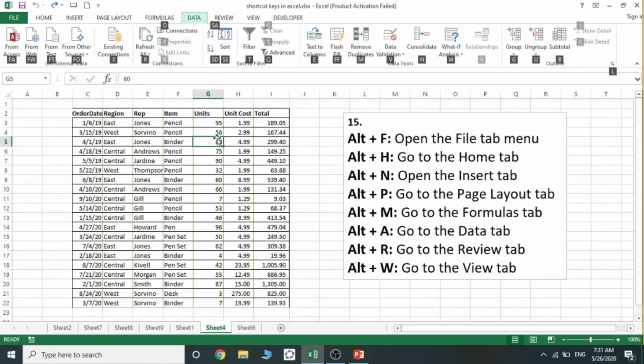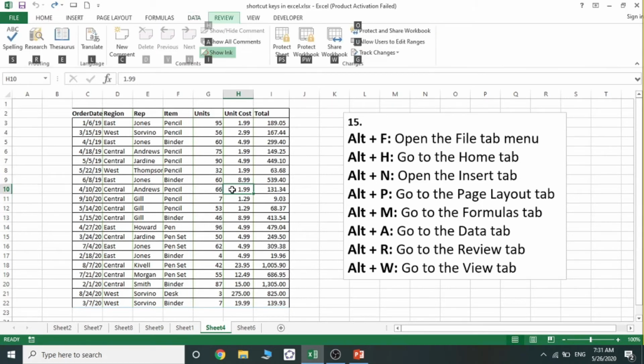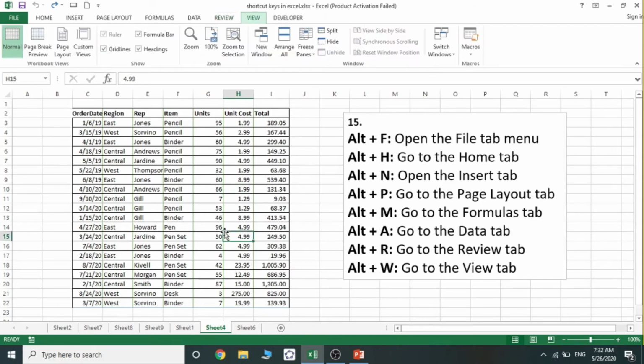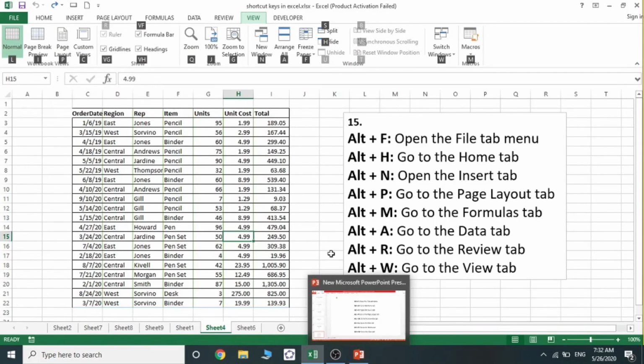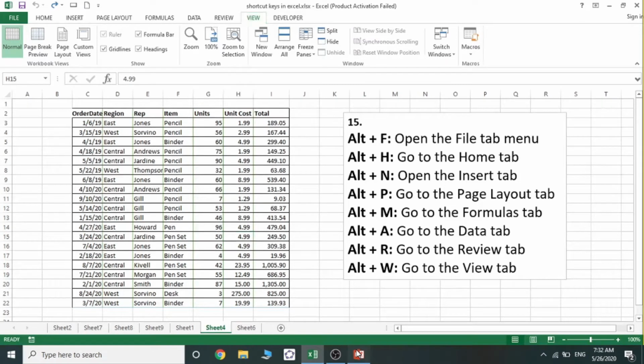Alt A will open the Data tab. All the data options will be available then. Alt R will help to open the Review tab, and Alt W will help to open the View tab. So all these tabs can be opened by using the shortcut keys on the keyboard. So this is another shortcut method.